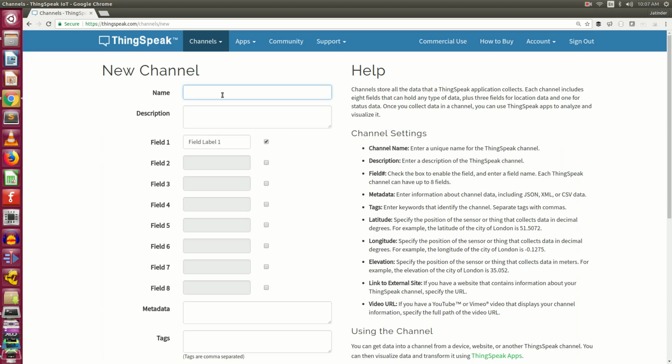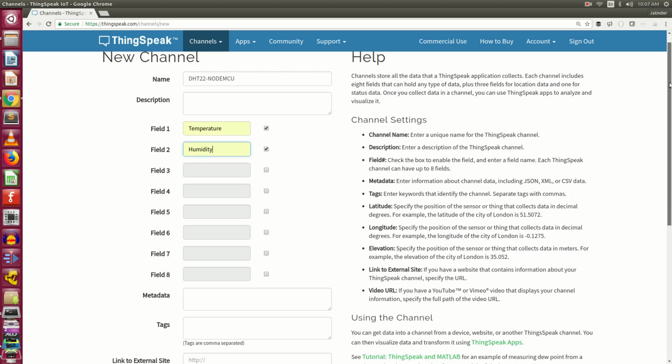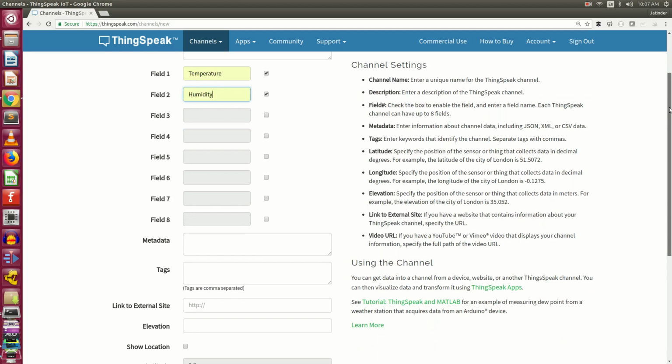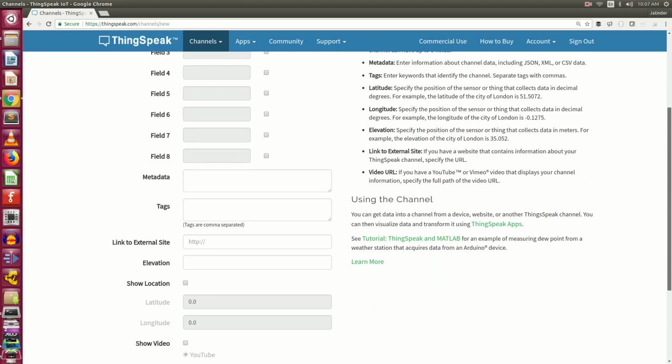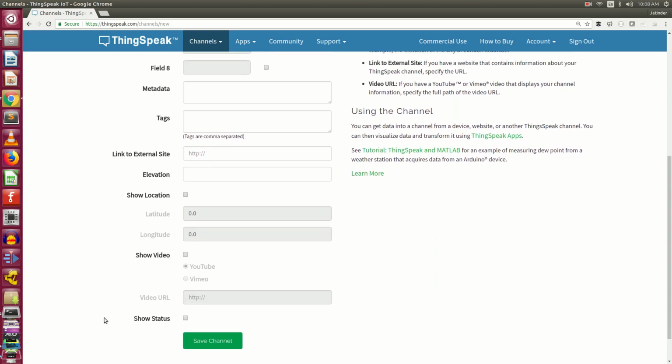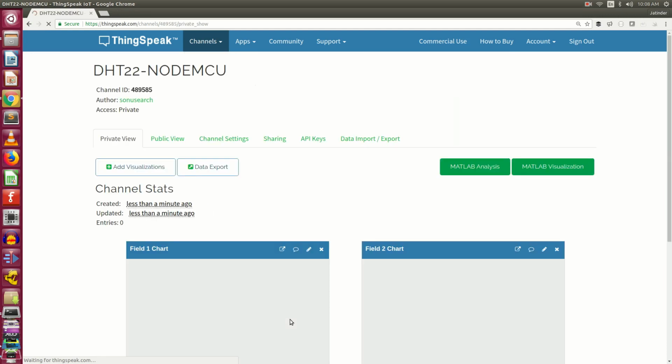Give your channel a name. Let's call it DHT22-NodeMCU. Now let's define field 1 as temperature. You need to click on the checkbox for field 2. Let's call it humidity. That is all we need. The rest of the fields are optional. You can use them as per your need and the fields are self-explanatory. Scroll down and click on save channel and your channel is created.